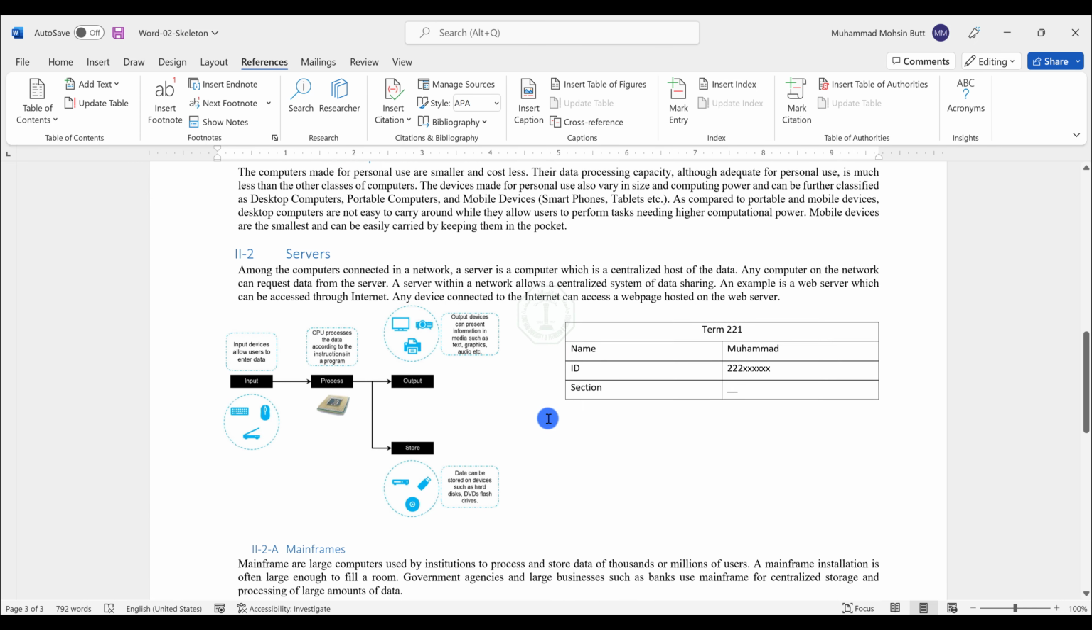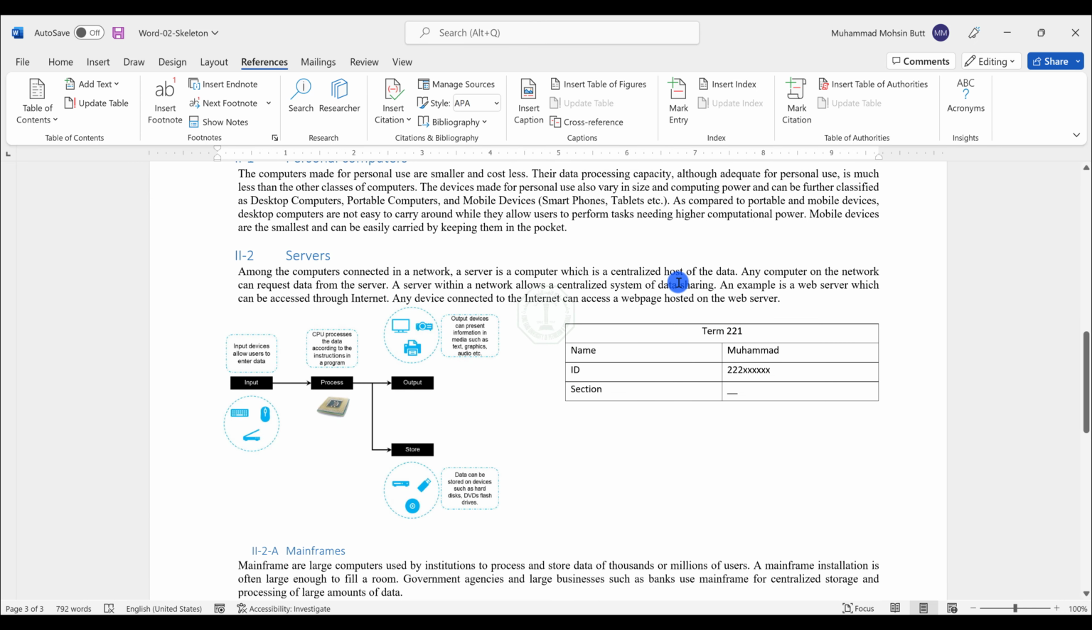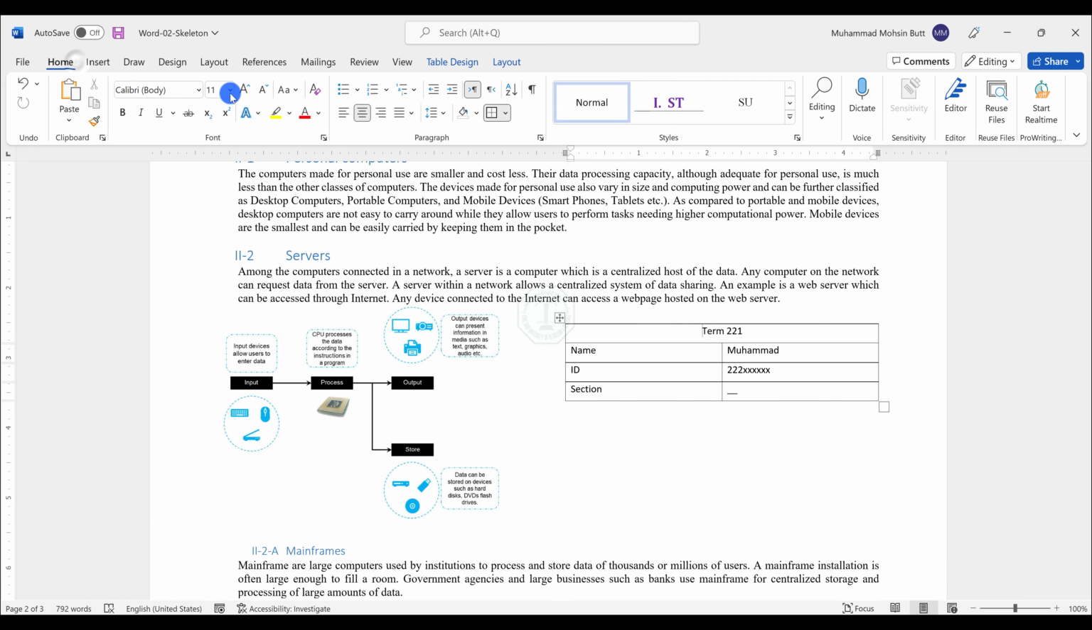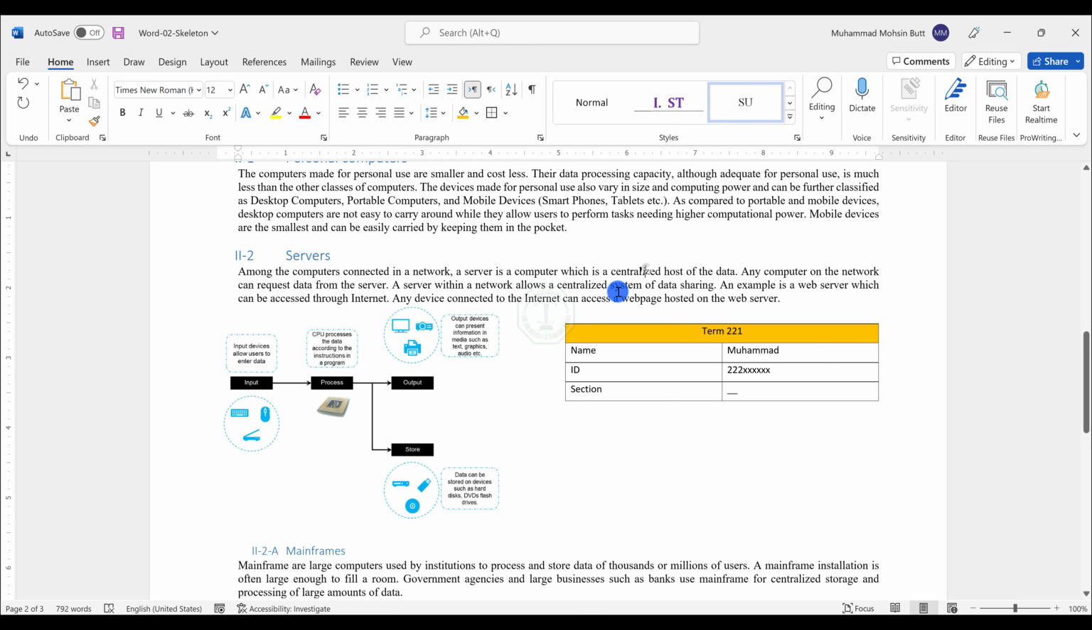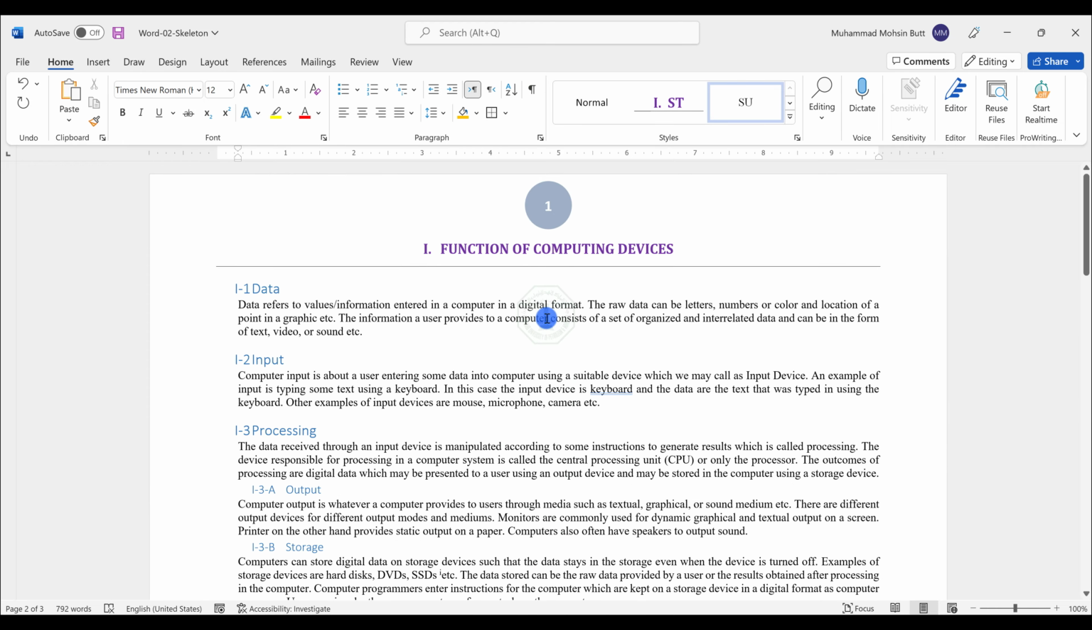And one thing's missing here, the background of this one should be orange, so I will change it from the bucket here. It should be orange colored. So this is the end of this exercise here.